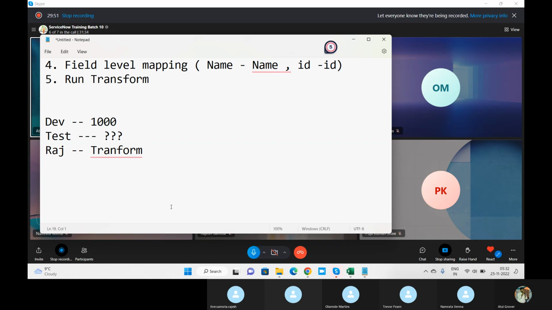By transform map. No idea though. Think. What do you think, Trevor? How can I do this part? Tell me, Trevor, how I can do this part. Who is there? Pooja, Ola, tell me how I can bring that 1000 users from dev to test.